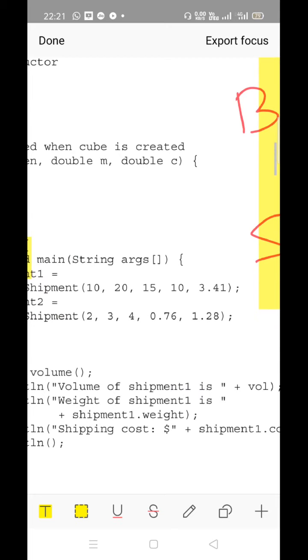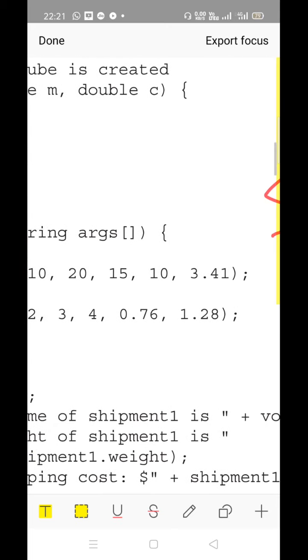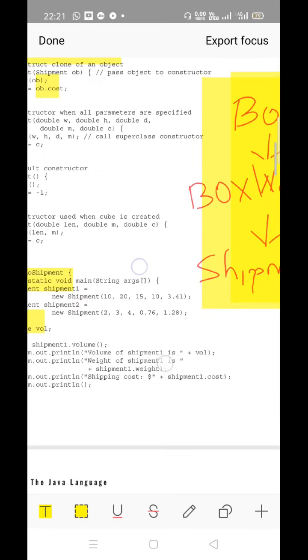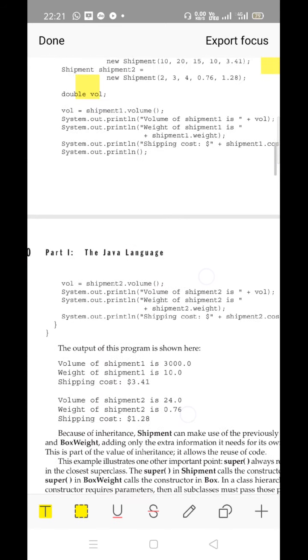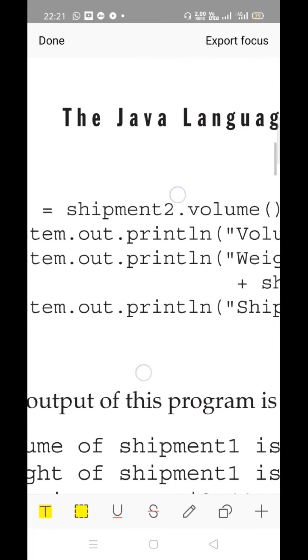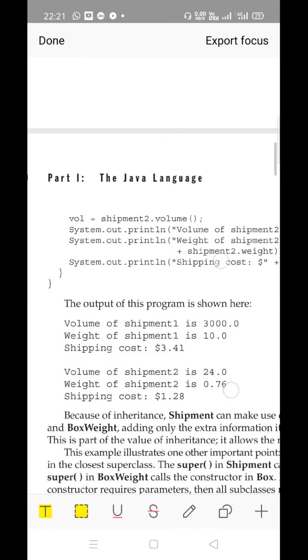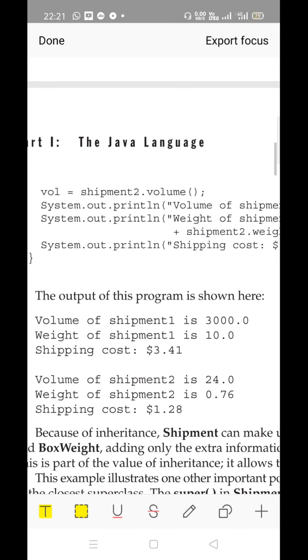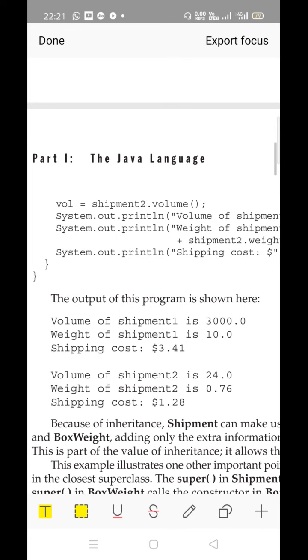In the same way we are creating the second object as well, 234.76 and 1.28, and we are printing the values, as you can check in the output later. And even we are computing the volume of both the boxes. How to compute the volume? You know, volume is nothing but the product of width, height and depth. So we are printing it, as you can go through over here. Volume of the shipment one, even weight as well as cost we are printing. We can even print all the values.